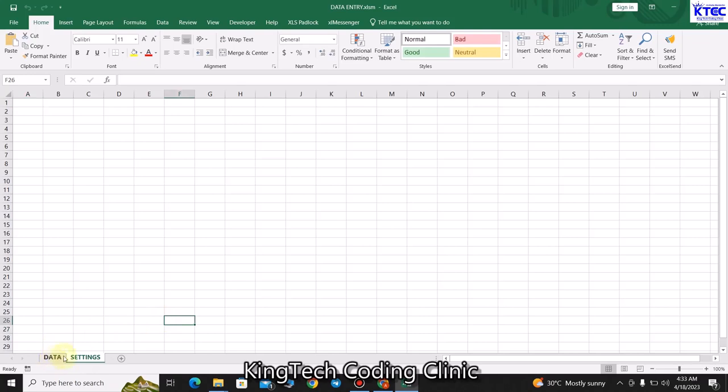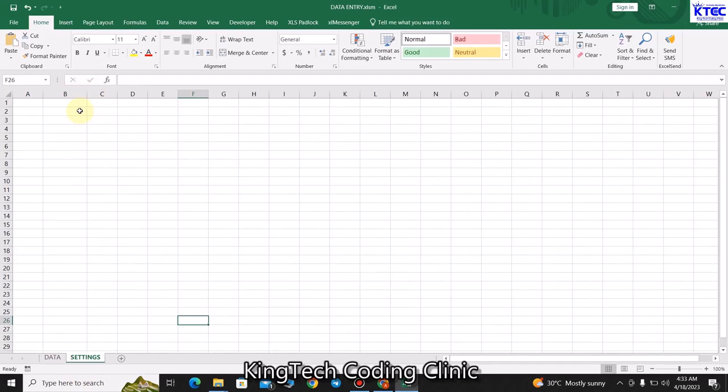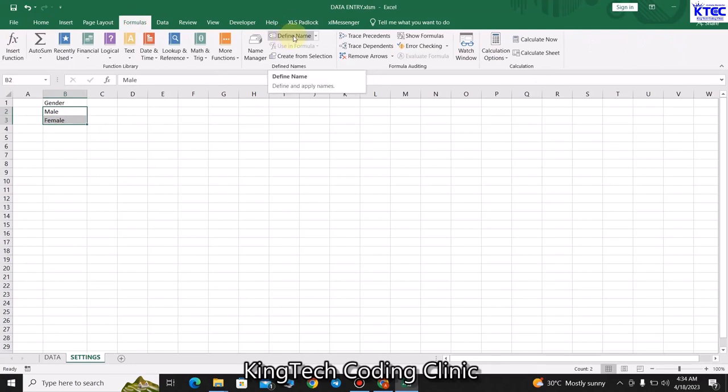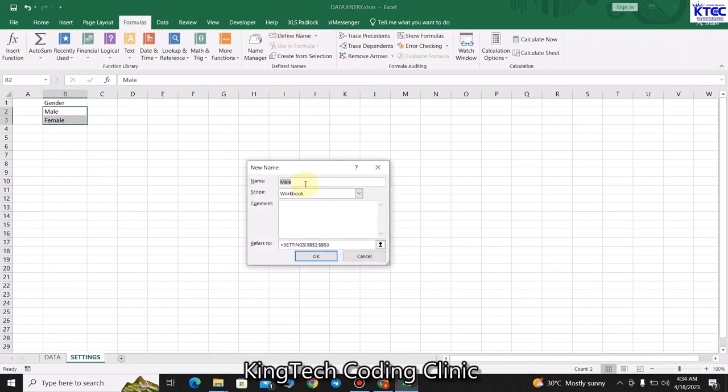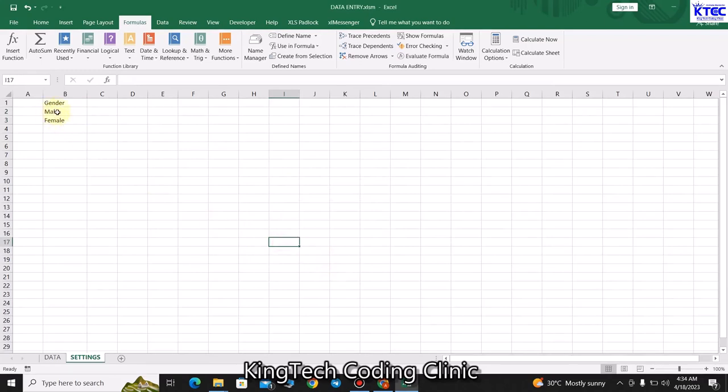Perfect. Now on the settings sheet, we need a named range for the gender, that is male and female. We can do that from here. Just type gender, and then here type male, and then female. Once you are done, select the two. Now go to the formula tab and click on define name. Here you can give it the name gender. Once you are done, click on OK. Now if you come back and select the range again, you see in the name box here the name gender, meaning it is saved.